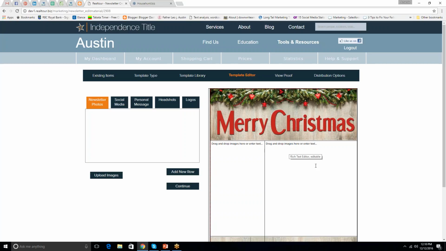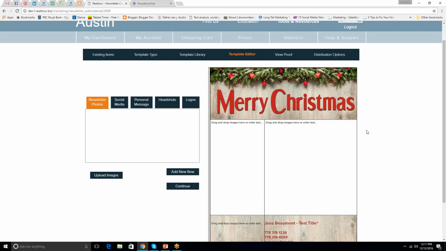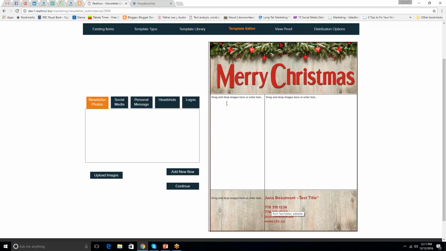Not that many people use it because, first of all, why would you when you can send out a ready to send? Second of all, it is more time consuming because everything has to be done physically on the template. So although you do got your pretty little heading here, you've got your branding that's auto-populated at the bottom, you do have to enter everything on your own.